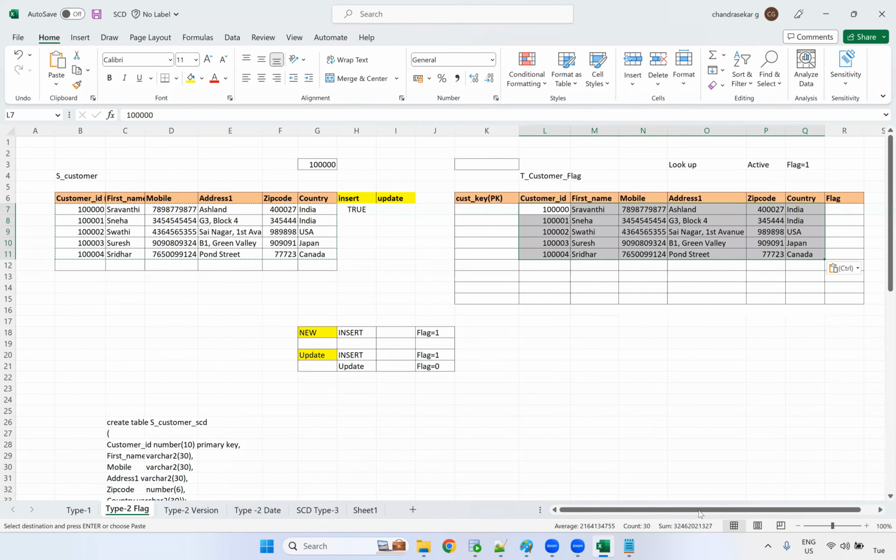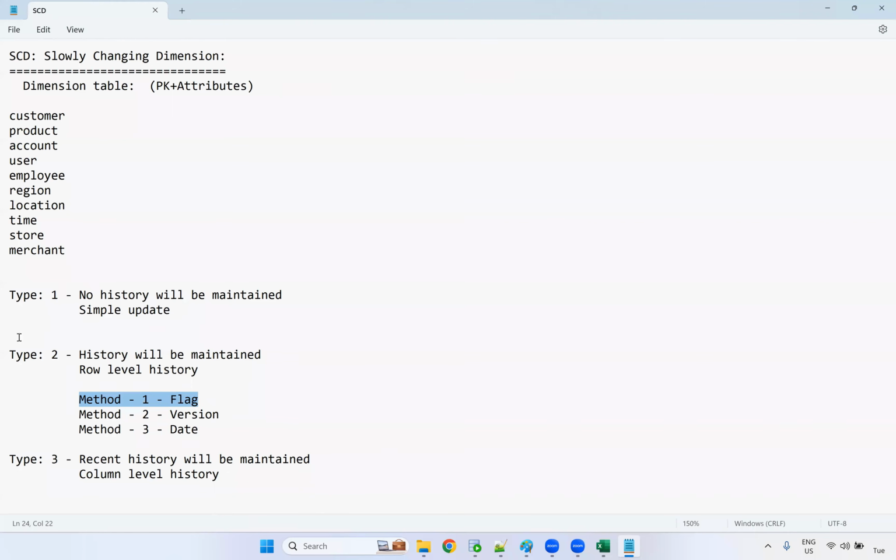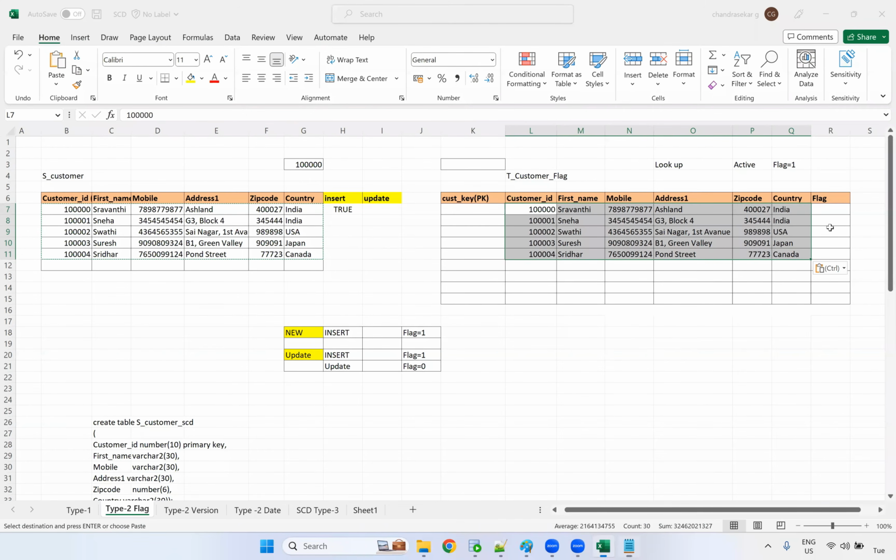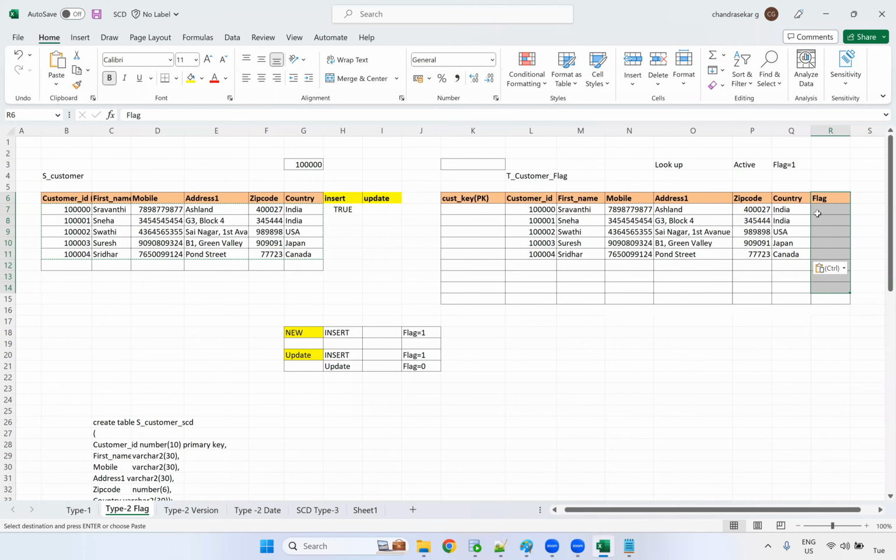But here, SCD type 2 is nothing but we need to maintain the history. If there are any changes in the source, we have to maintain the history with the flag method. So we will maintain one flag column, flagging whether this record is a new record or an update record. Assume that the very first time, this will be true for all the records. If it is true, we are going to insert the record in the target table.